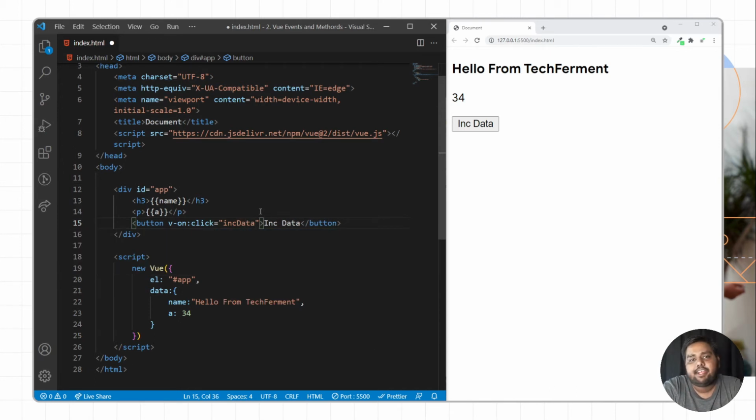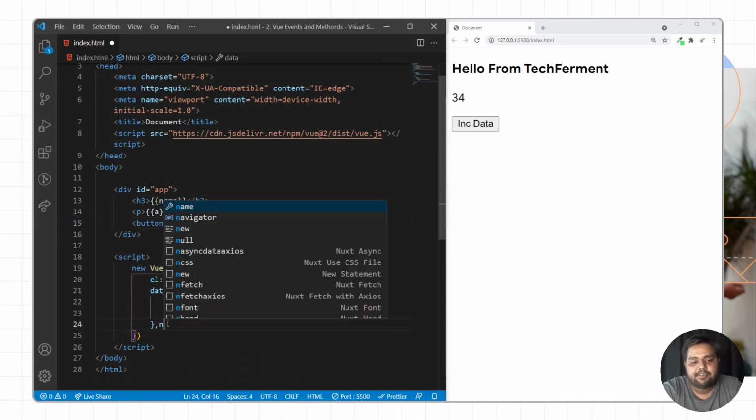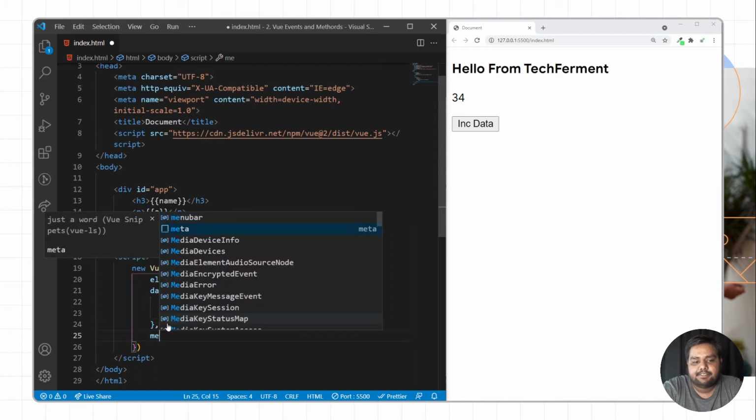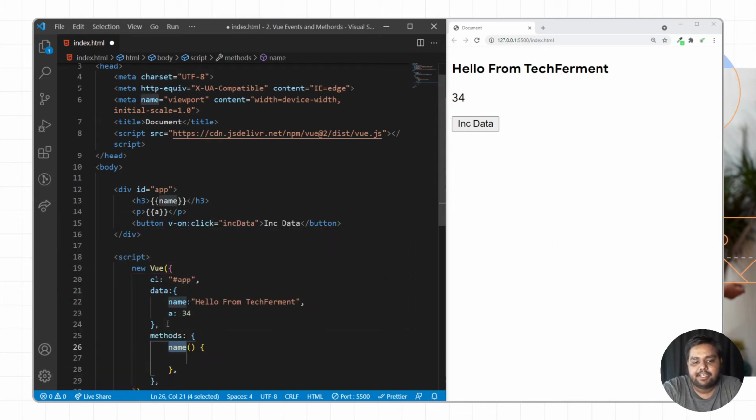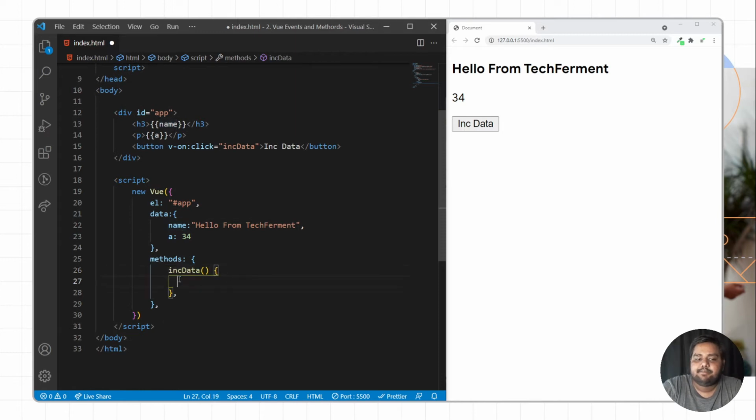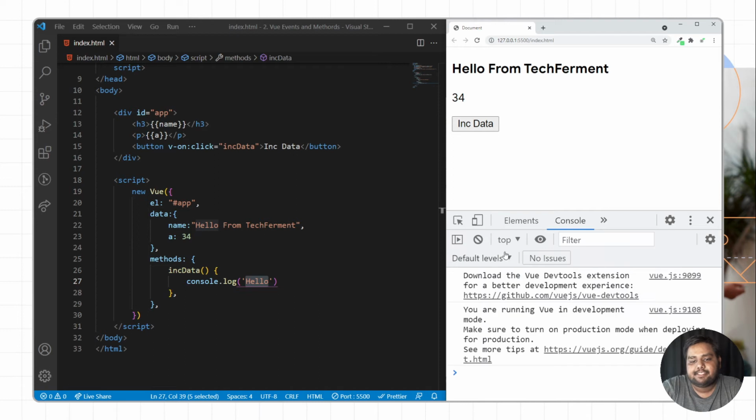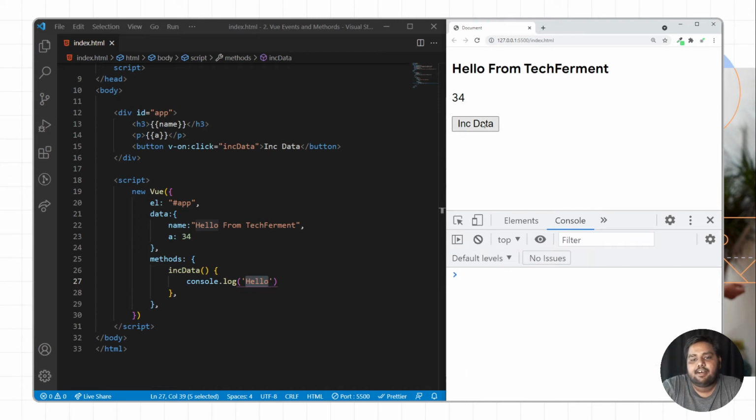So how can you define the methods or functions? We have a data property, and after the data property you can use methods as a property. Inside methods you can pass the function's name. This is incrementData, and we can write console.log, and here let's say hello. So when I click on this button, this function will be called, and it will give me hello in console.log. I'll go to the inspect element, and when I click on this button, we are getting the output hello.